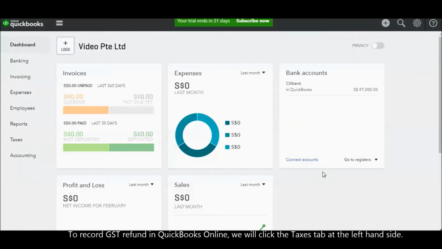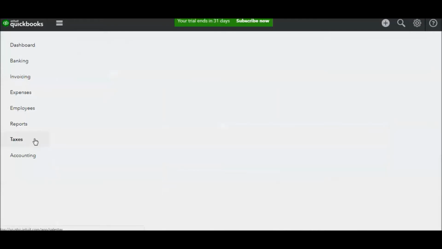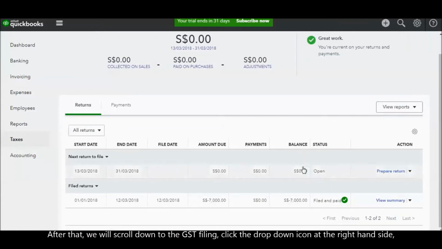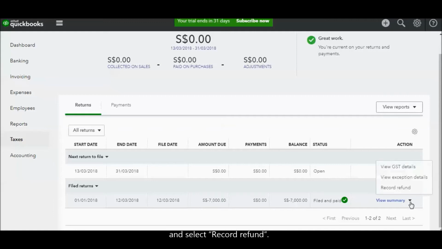To record GST refund in QuickBooks Online, firstly we go to the dashboard, select the Taxes tab at the left-hand side. After that we scroll down to the GST filing. Click the Action drop-down icon at the right-hand side and select Record Refund.